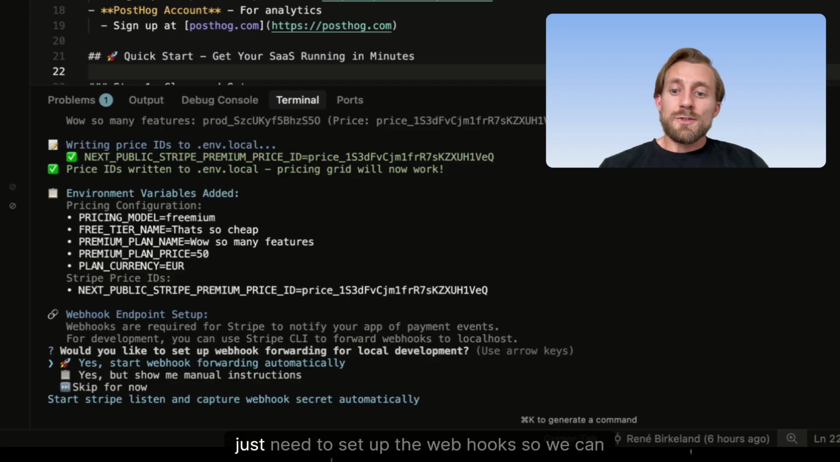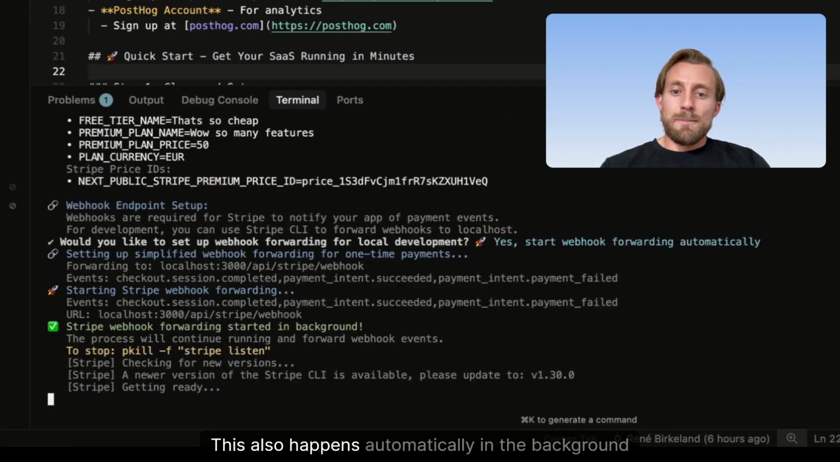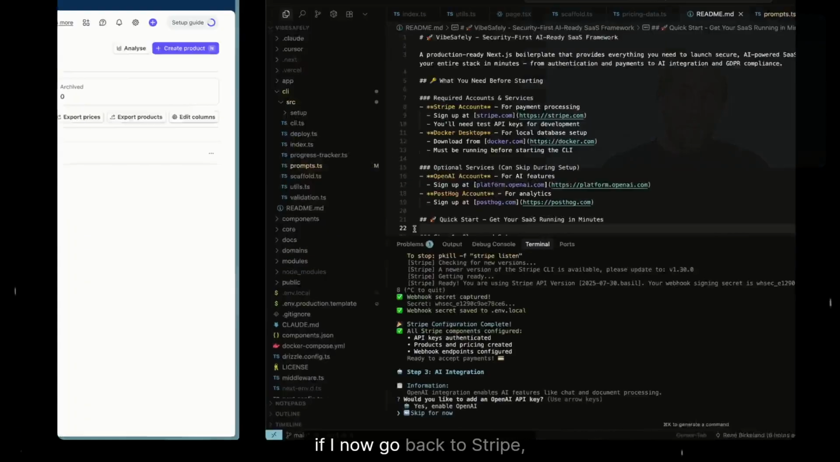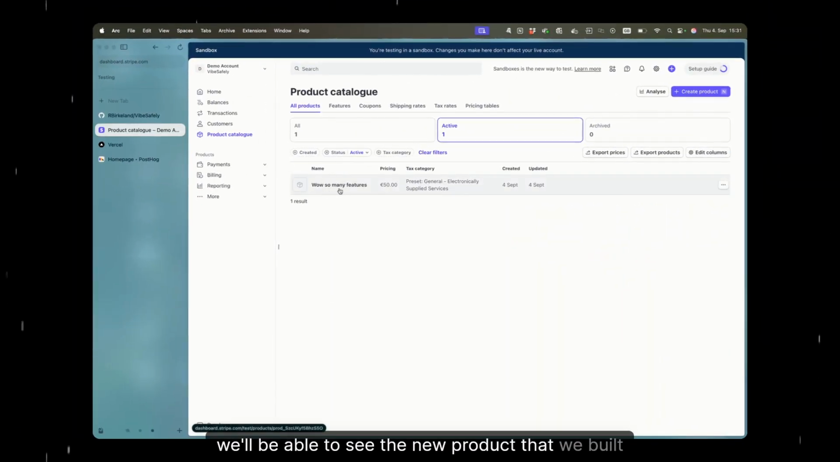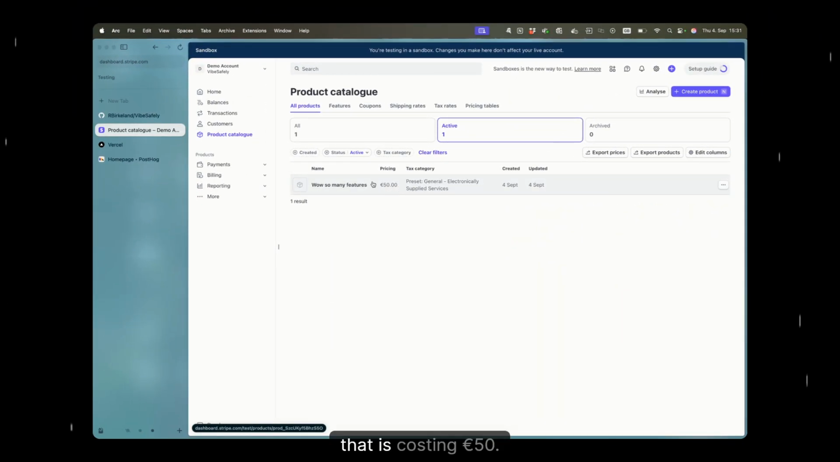And secondarily, we just need to set up the webhooks so we can actually listen to the events in Stripe. This also happens automatically in the background. If I now go back to Stripe, we'll be able to see the new product that we built. Wow, So Many Features. That is costing 50 euros.